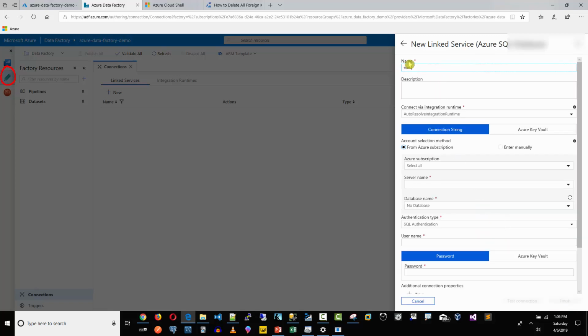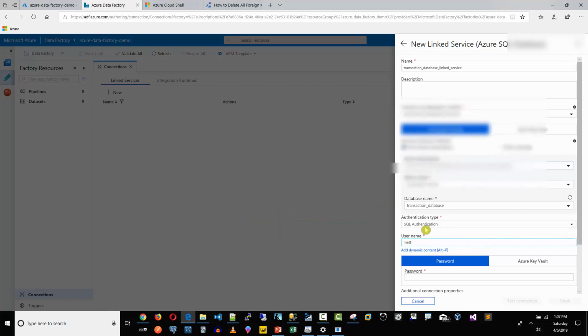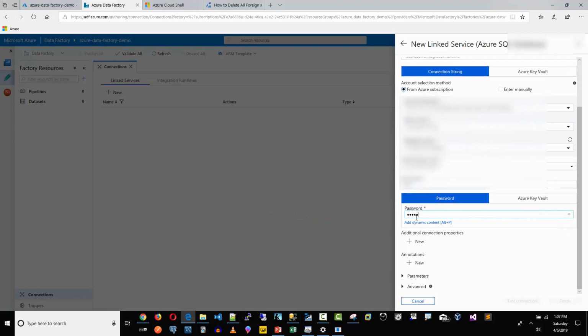So I'm going to call this transaction database linked service. Okay. I'm going to pick my subscription, my pay-as-you-go subscription, server name. So it will actually find the servers based on my subscription. So transaction server is what I want. So very important here. Transaction underscore database linked service. We want the transaction server. Then of course, we want the transaction database. We're going to use authentication. So I'm going to put in my username here, and then I will put in my password.